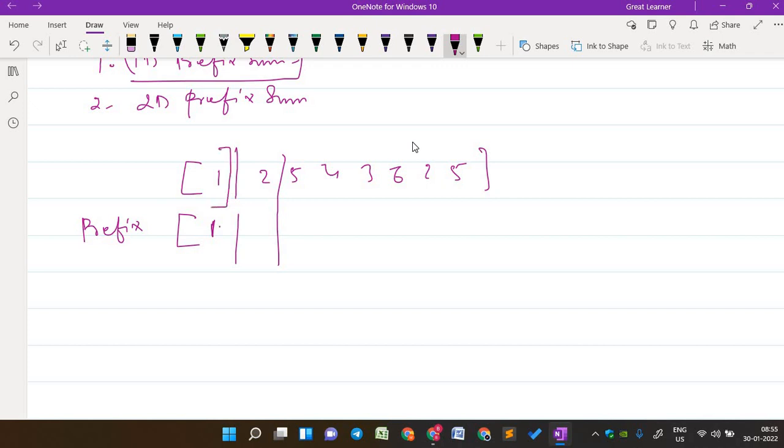For 2, what will be the sum of all the previous elements? This is 1, right? You can get it from the previous prefix sum. So what you can do is just add 1 to the 2, and here you get 3. 2 plus 1 equals 3, right? So the prefix sum at this position is 3. Prefix sum means from the beginning up to this element, what will be the sum? For 5, what will be the sum? 3 plus 5, 8, right? For 4, not 4, for this position, what will be the sum? 8 plus 4, 12, right?